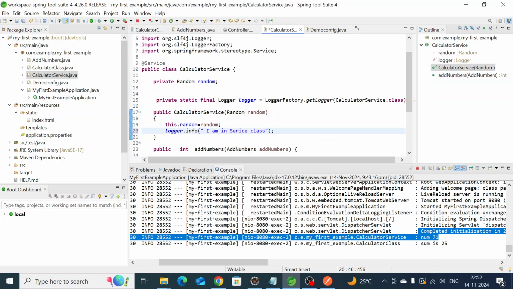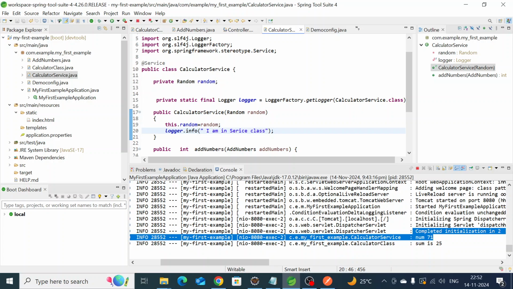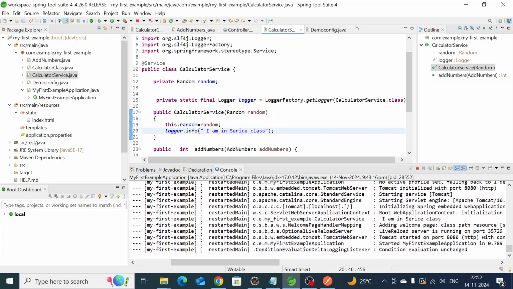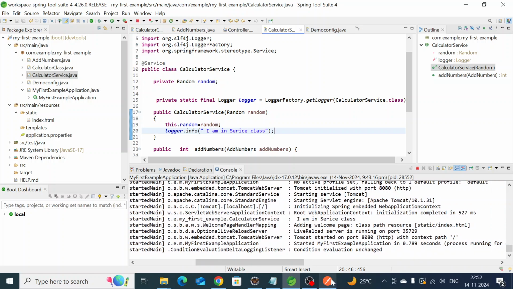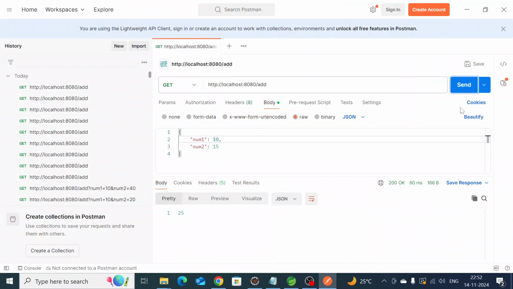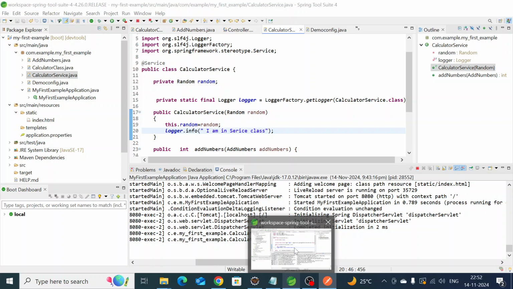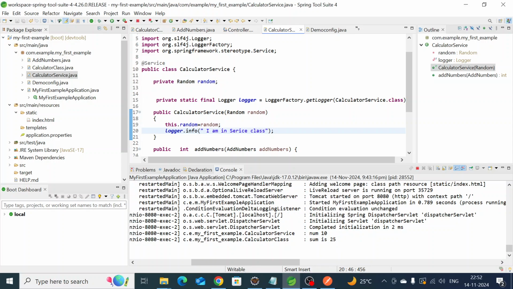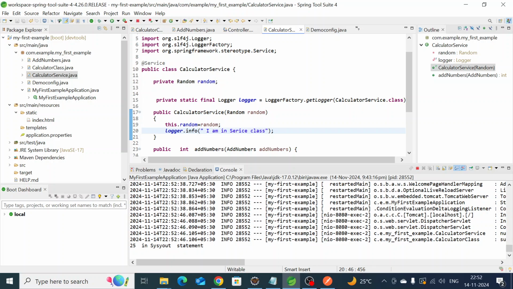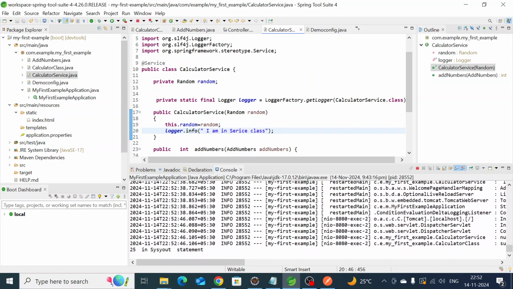Okay, let's try to save now. We'll see exactly. It has started reloading. Go here and click on send. We'll see now. You just need to print, right? Yeah, in a sysout statement. Okay, it's fine.